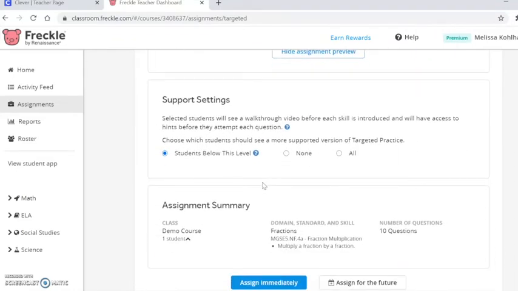And we come on down to the support settings. Now, not every standard has support settings, so you won't always see this option, but here we do. Support settings include tutorial videos before they start the task and hints. You can choose for everybody to see that. You can choose for nobody, or you can choose students below this level.